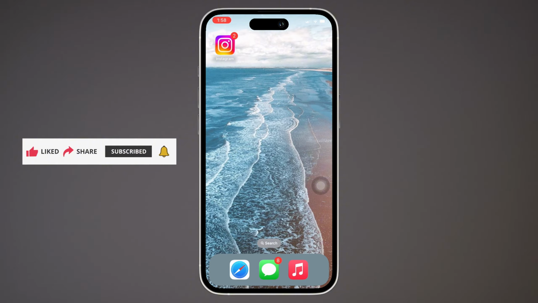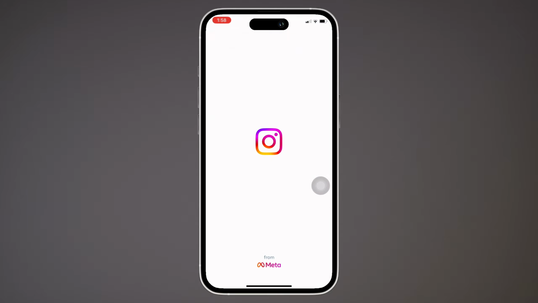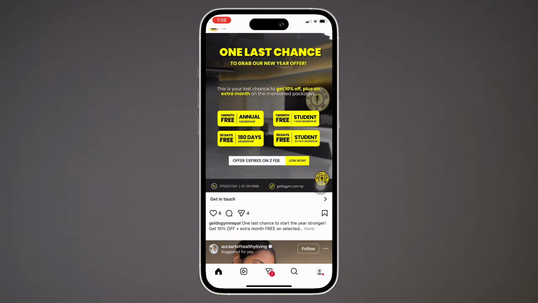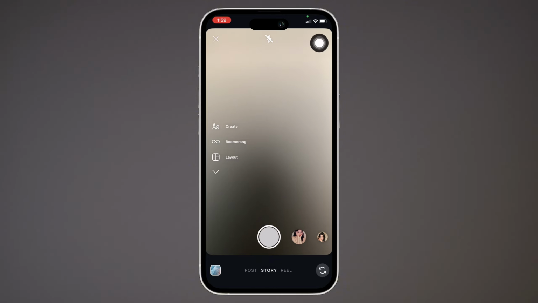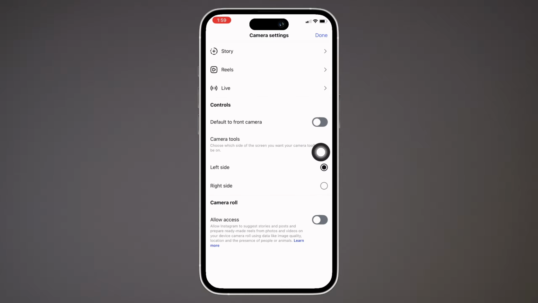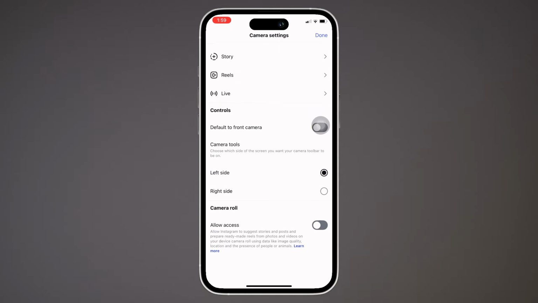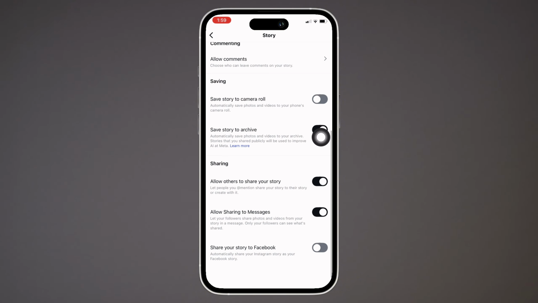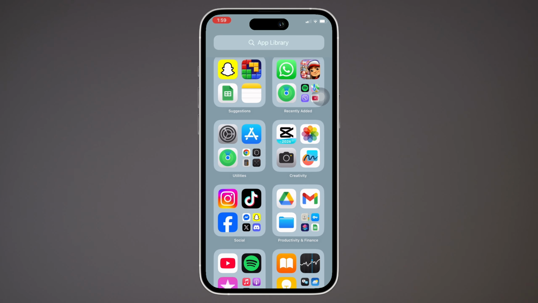Next fix for this issue is on your Instagram home screen, swipe towards the right and you will be led to the interface from where you can add story. Here, tap on the settings option on the top right of your screen and then tap on the story option you see there. Further, scroll down and under the saving tab, go ahead and make sure the toggle button for save to archive option is toggled on, and if not, then toggle on the toggle button for save story to archive.